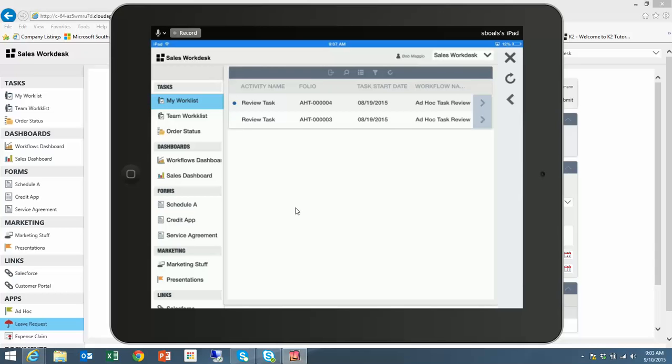Okay. So that's a quick overview of all the things you can do with K2 to enable your Salesforce and really add value to what they do on a day-to-day basis.